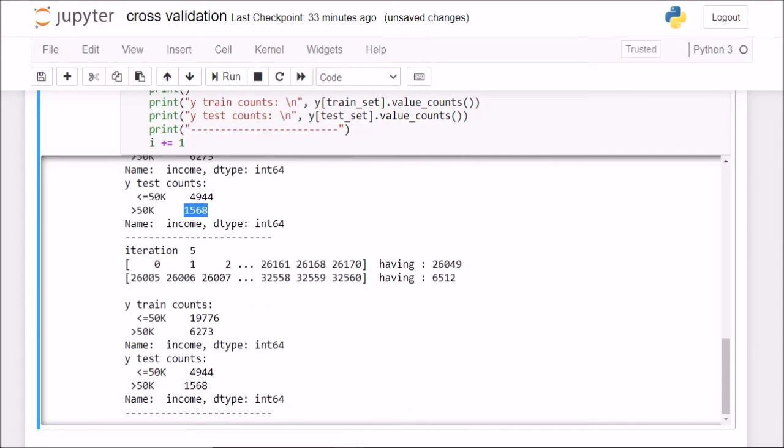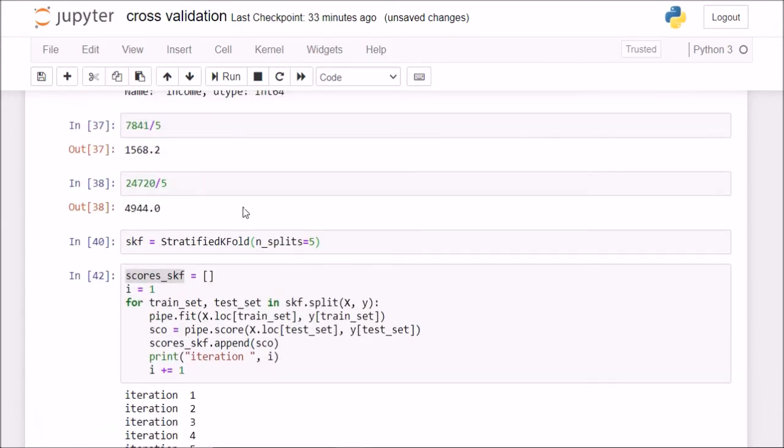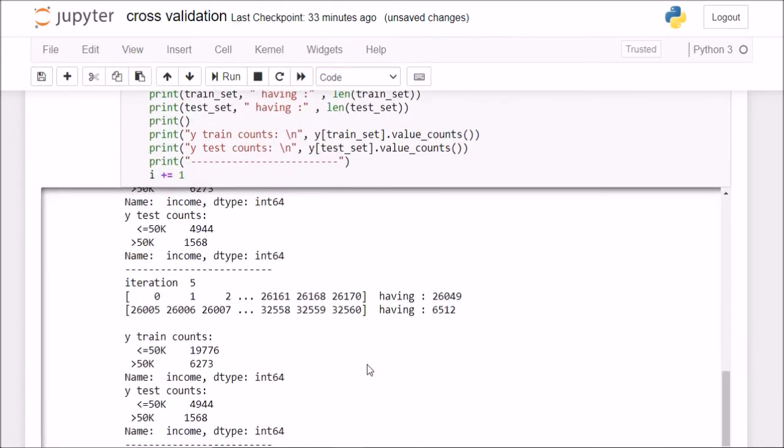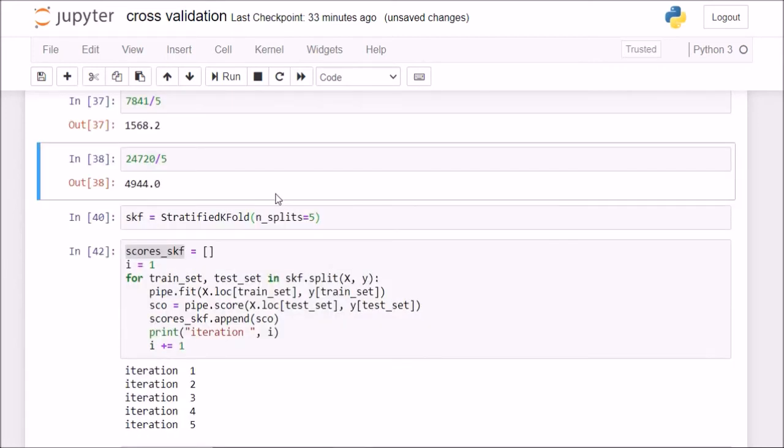And similarly for less than 50k I needed to have 4944 values in each bucket. So this is what I have. I have 4944 in my testing label as well. Okay, so this is now maintaining the class label balance. Now just to be clear one more time, in each bucket I needed to have 4944 labels of less than or equal to 50k.